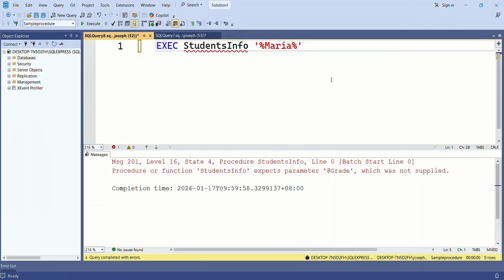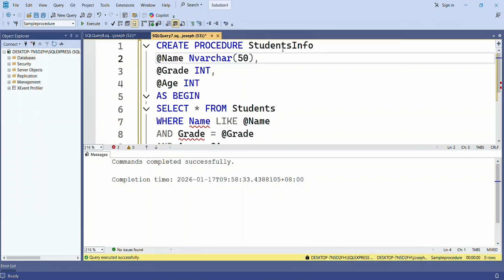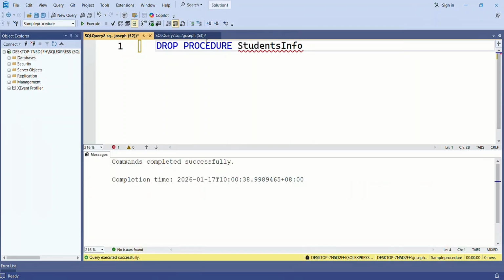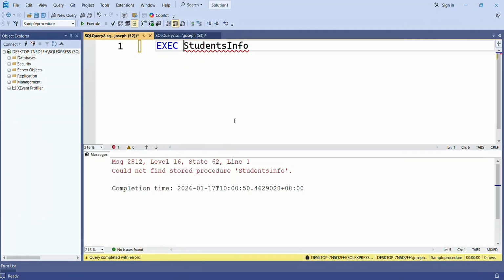In case we want to delete a procedure, we just follow it with DROP PROCEDURE and the procedure name. Our procedure here is students info. Then we type that, DROP PROCEDURE students info. When we hit execute, it says commands completed successfully, meaning our procedure has been successfully deleted from our database. To verify it, we just copy that and try to execute it, and it says could not find stored procedure, meaning it has been deleted.